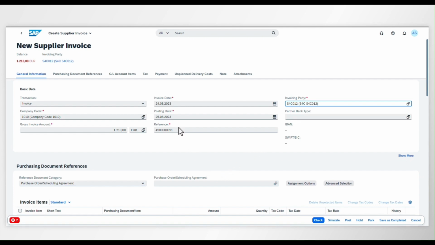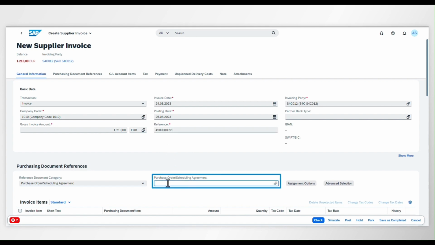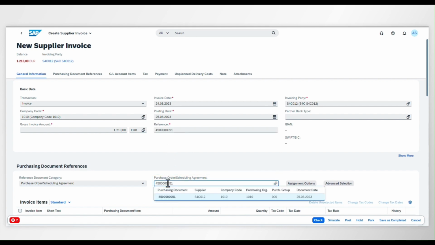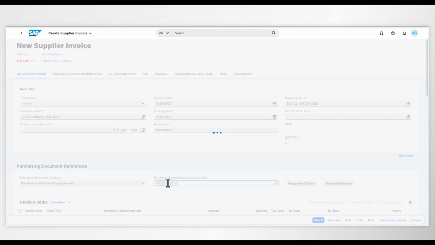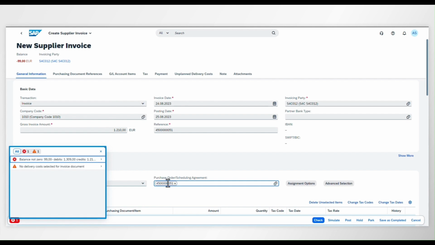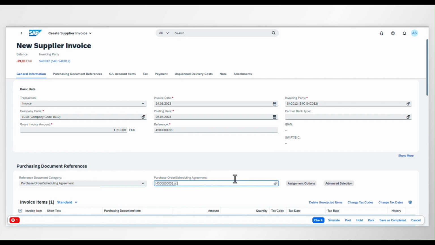She fills in the purchase order number from the invoice, copying the number from the reference field to the Purchase Order and Scheduling Agreement field, and confirms the entry by selecting the Enter key. Two messages then appear, one indicating that the balance is not zero, and a second stating that no delivery costs have been selected for this invoice. Tina dismisses the messages and proceeds with her posting.